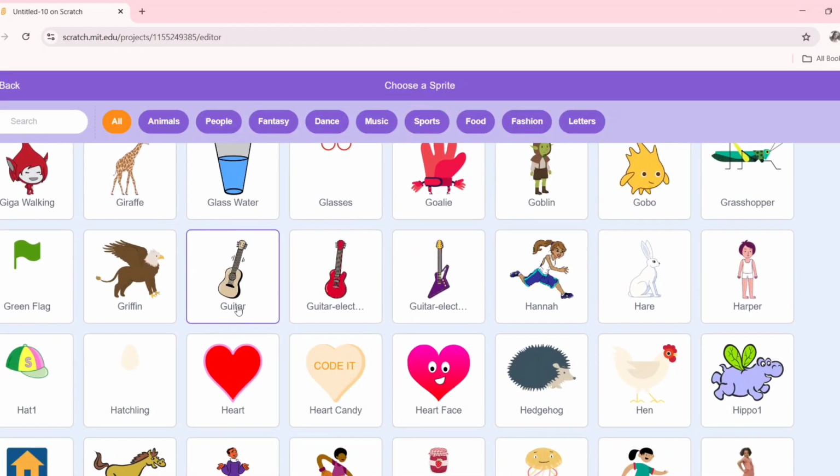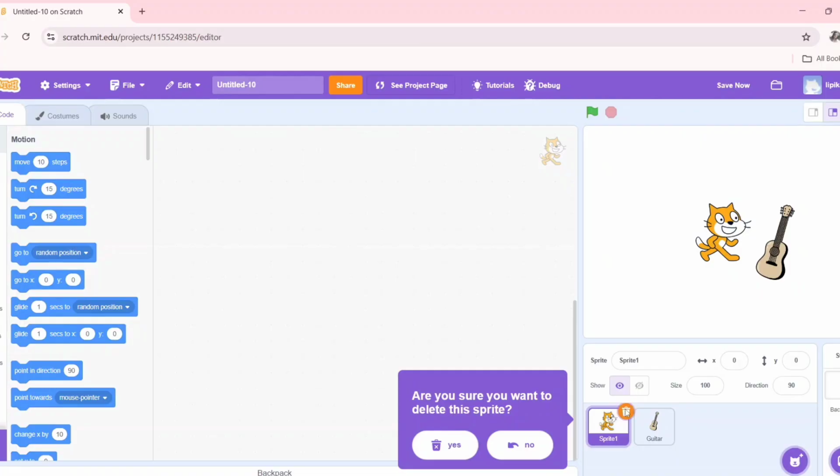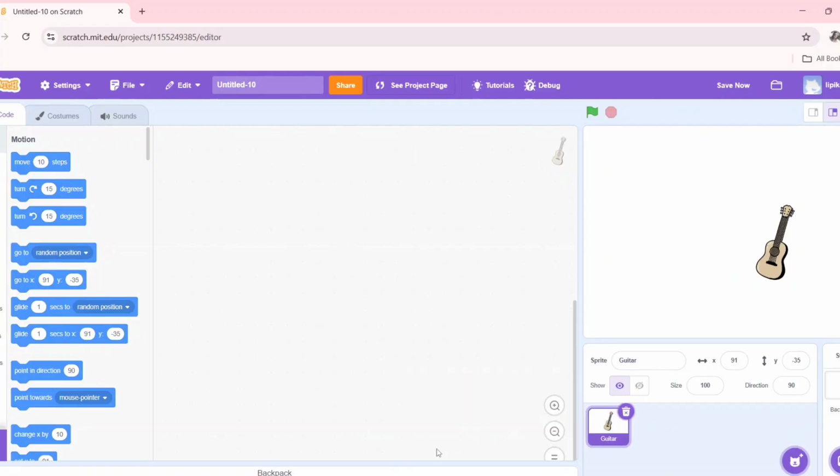So this is a guitar. Now we will click it, and now this sprite one we will delete. Yes. Now a guitar is there. So the steps to create music with this guitar.